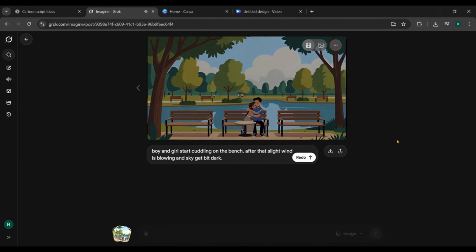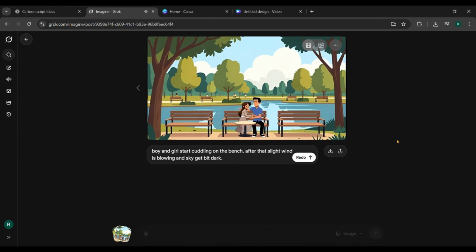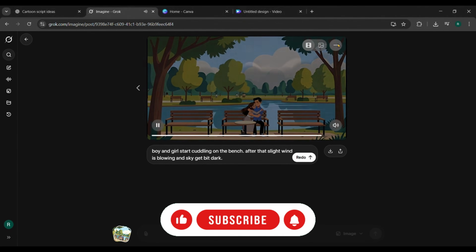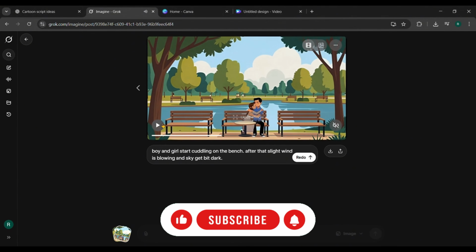Perfect. The animation reflects exactly what I described. Cuddling, wind, and a darker sky. Now I'll upscale it, then download the HD version, just like before.